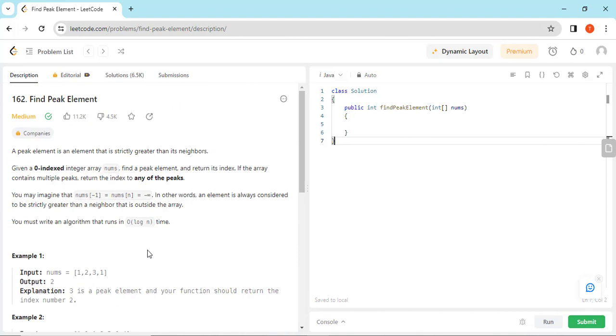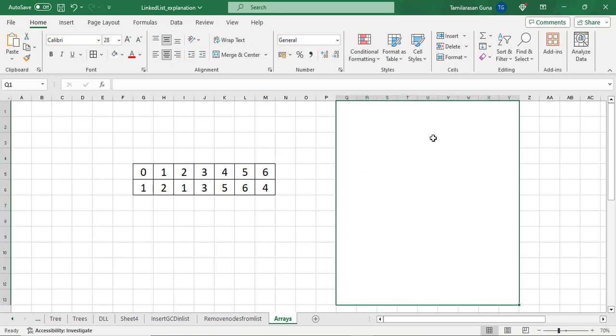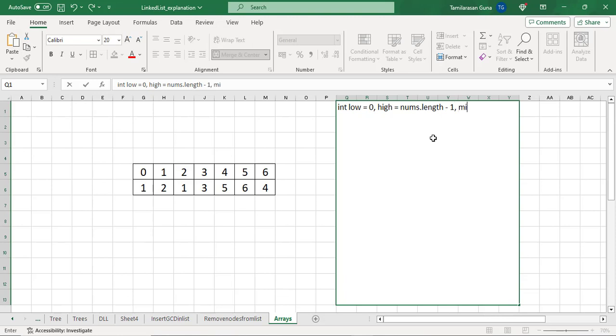Now let's discuss the logic in detail. Here they have given an array of size 7. So we have to solve this question with the time complexity of log n. So to solve this in log n, we have to use binary search. So I'll take a variable int low is equal to 0, high equal to nums dot length minus 1 and mid equal to 0.